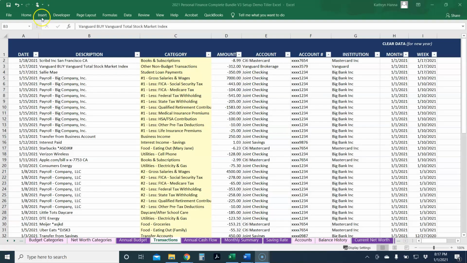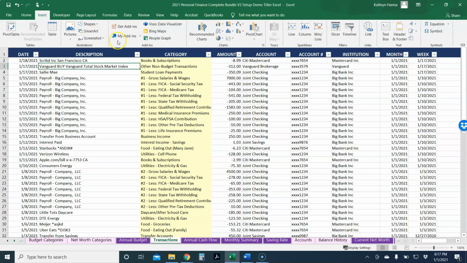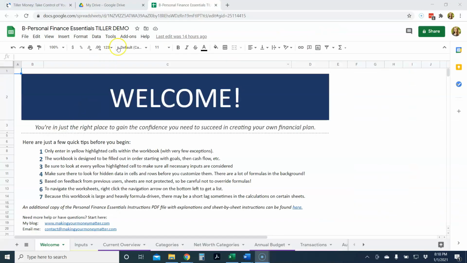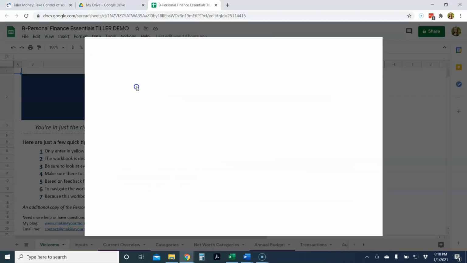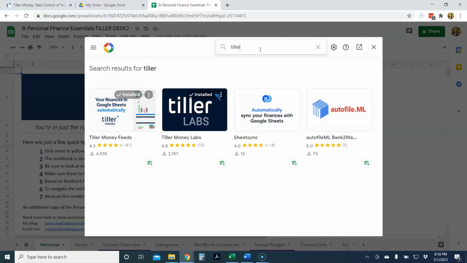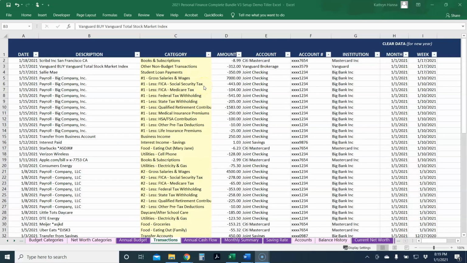In Excel, you'd go to Insert, My Add-ins, and then in the Microsoft Store, you would find this Tiller Money Feeds add-on and activate that. In Google Sheets, you'd go to Add-ons, Get Add-ons, and then if you search for Tiller, you'll see Tiller Money Feeds and Tiller Money Labs. So I recommend both of those. First, I'll show you what this looks like in Excel, and then I'll show you Google Sheets.